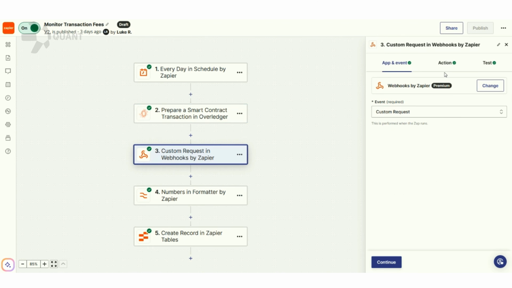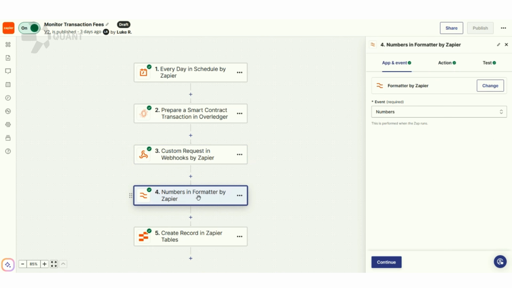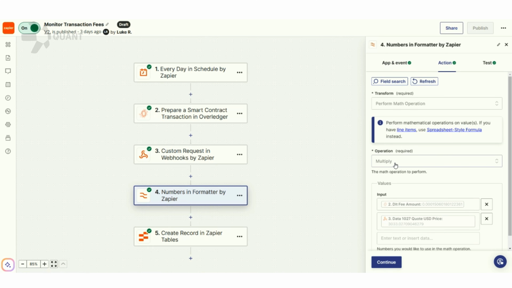We're then going to perform a custom request to an external endpoint in order to get the Ethereum USD cost. So we're using CoinMarketCap for this execution. This endpoint will return the USD price of 1 Ethereum. That information can then be passed to the numbers formatter in Zapier. And if we look at the action, what we're doing is a multiplication of the DLT fee amount, which is returned by the prepare step, number 2, and then the price quote given by CoinMarketCap's API.